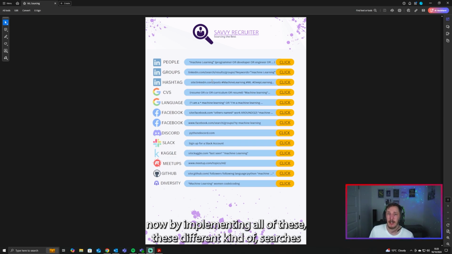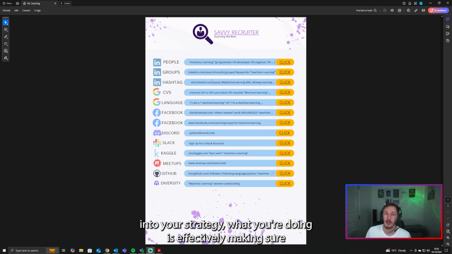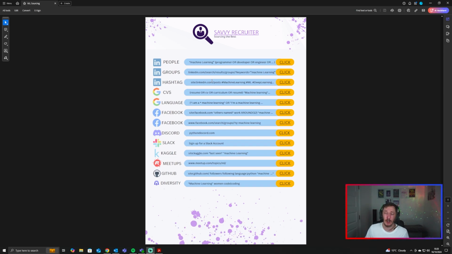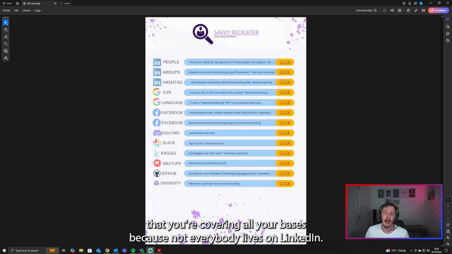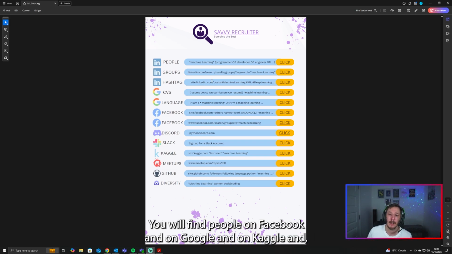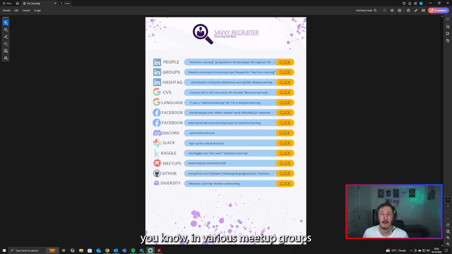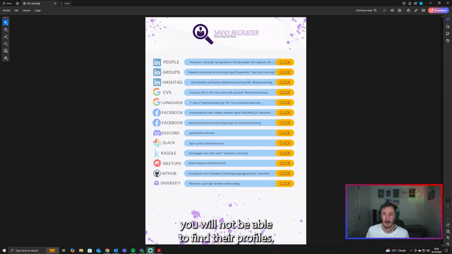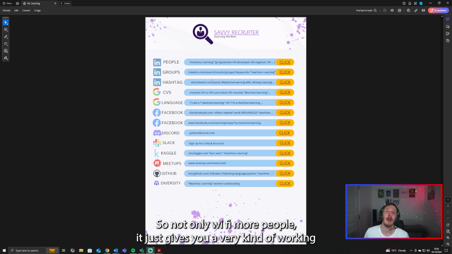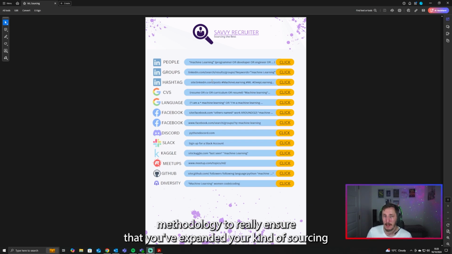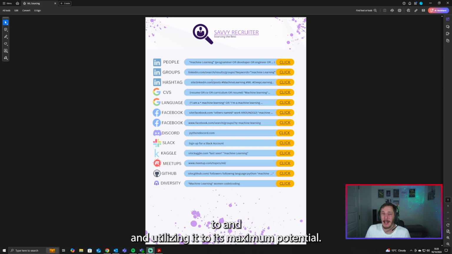Now, by implementing all of these different searches into your strategy, what you're doing is effectively making sure that you're covering all your bases, because not everybody lives on LinkedIn. You will find people on Facebook and on Google and on Kaggle and in various meetup groups that, when you cross-reference to LinkedIn, you will not be able to find their profiles. So not only will you find more people, it gives you a very good working methodology to really ensure that you've expanded your sourcing and are utilizing it to its maximum potential.